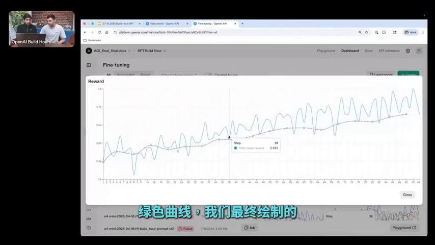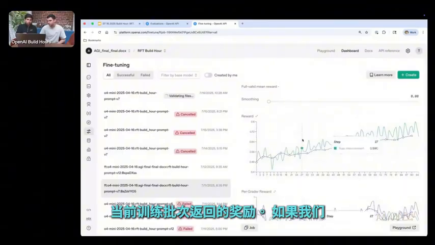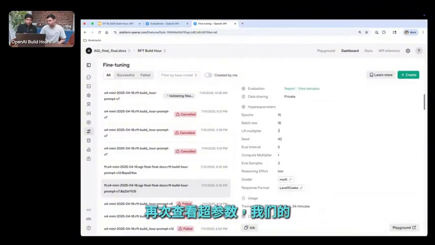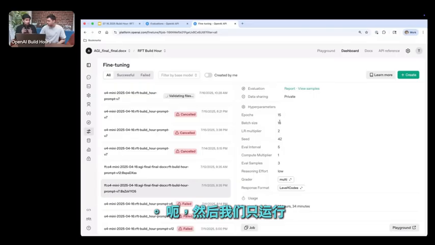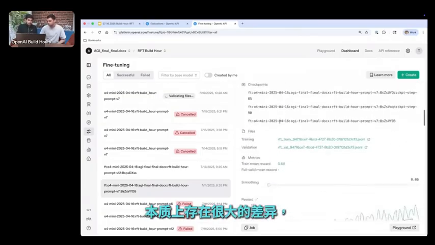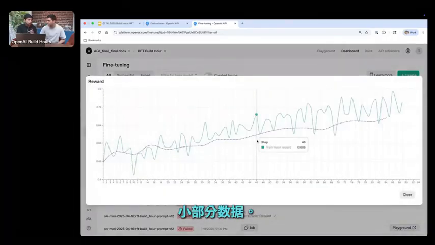Whereas for the green curve, what we plot is just the reward returned by the currently training batch. And if we again look at the hyperparameters, our batch size is only 16. So it's a sampling of 16 examples from our training set, and then we just run those once. There's a lot of variance because we are looking at a much smaller cut of the data.